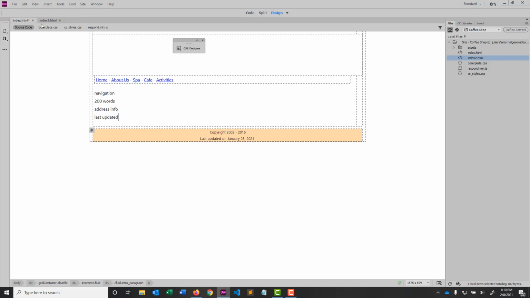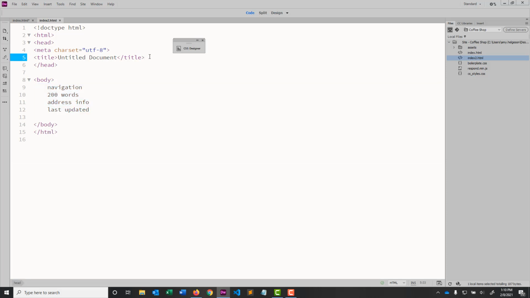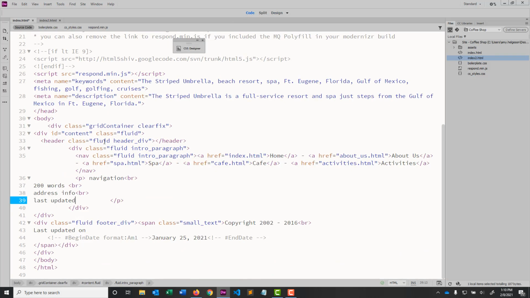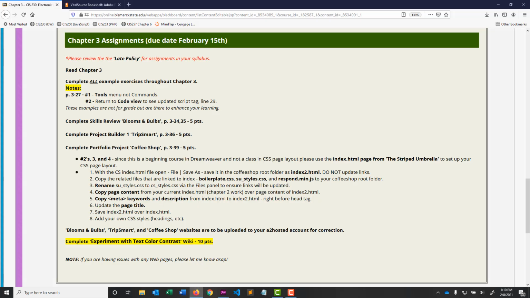Then you're going to use Code View and grab your meta name equal keywords and your meta name equal description, and you're going to paste those in your code section over here, over meta name equal keywords and meta name equal description. So paste over what's there for Striper Umbrella. Okay, so that's 4 and 5.